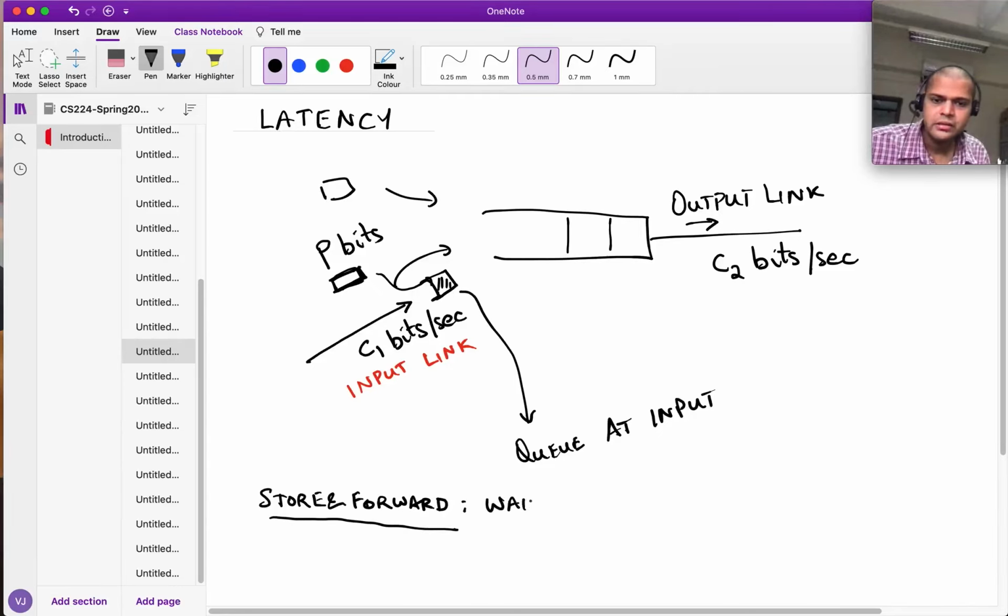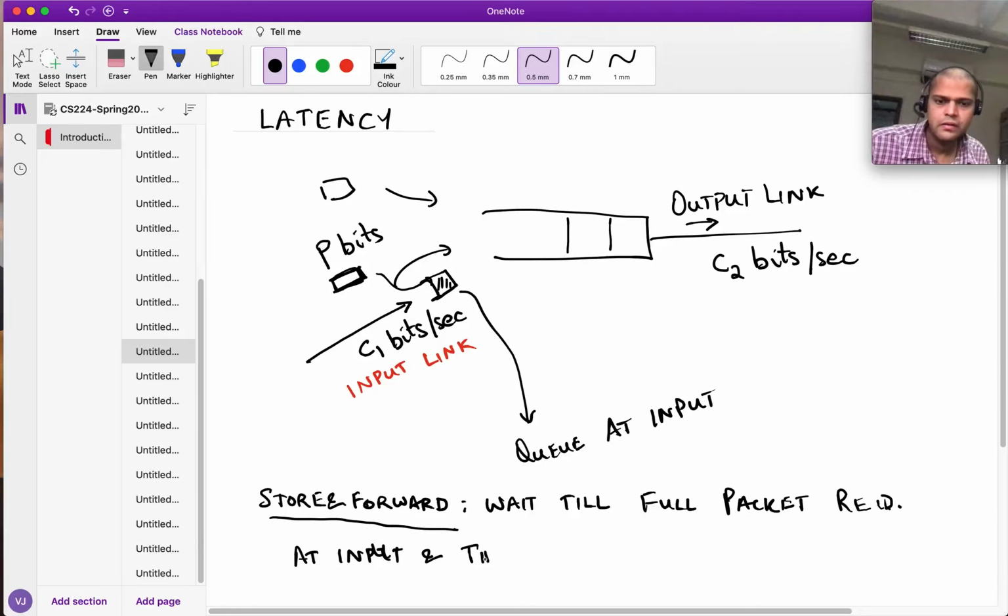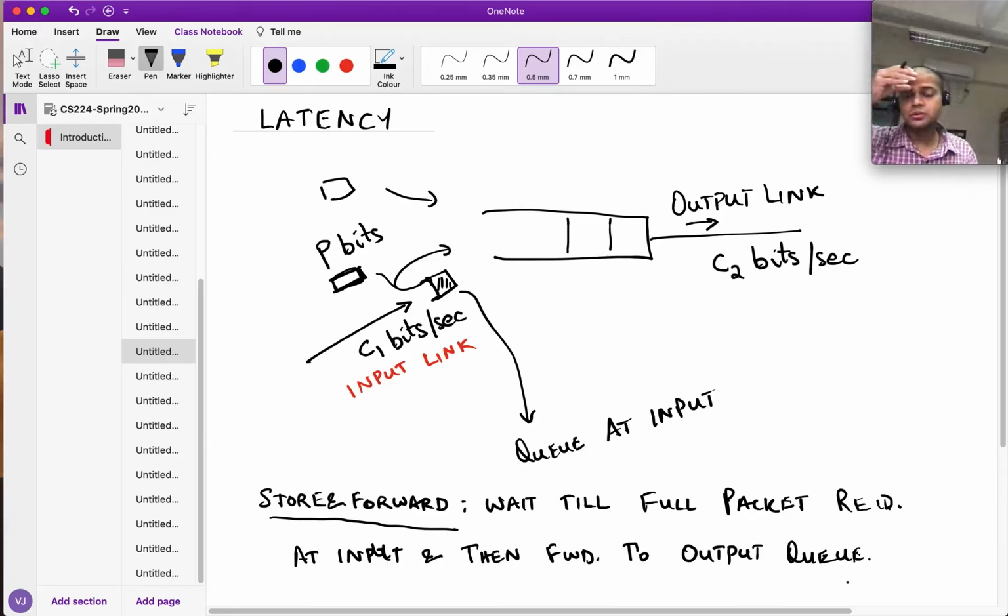So you wait till the full packet is received at the input, and then forward to the output queue. So this is the store and forward property of most of our routers today.